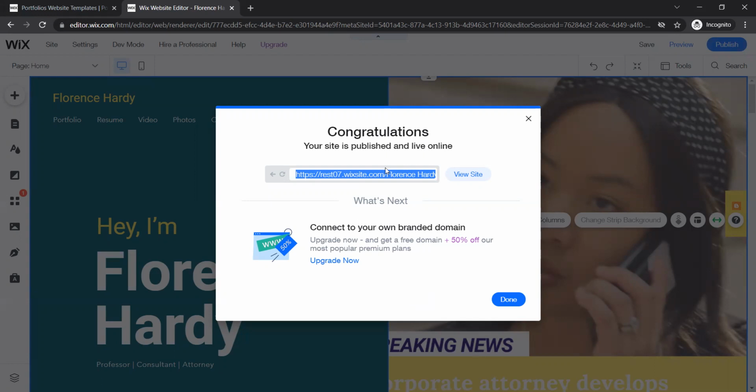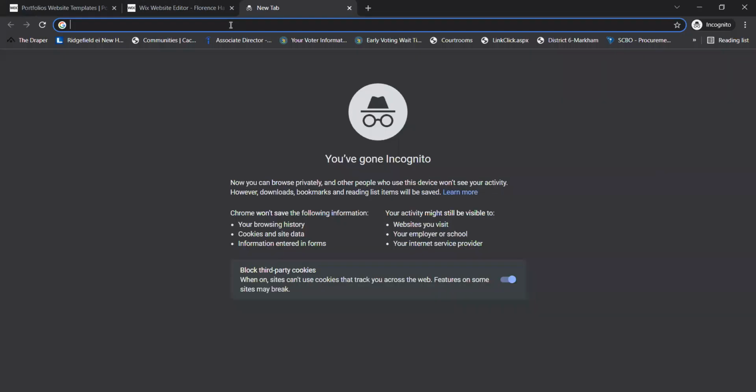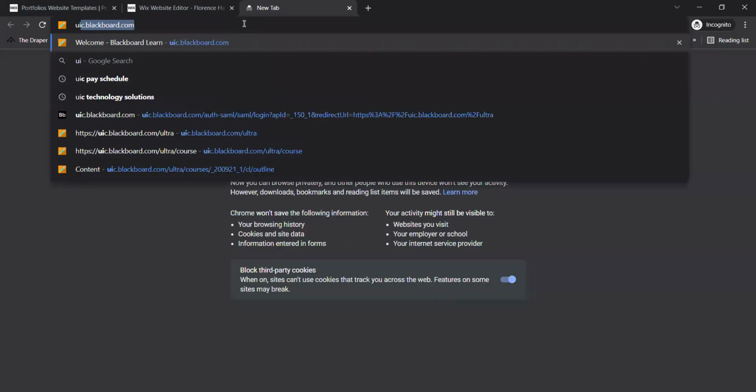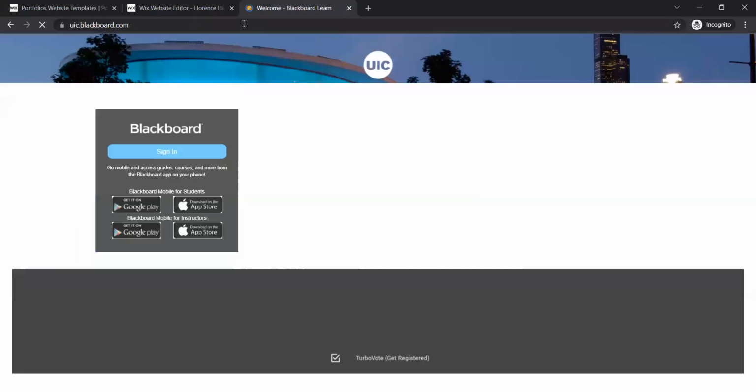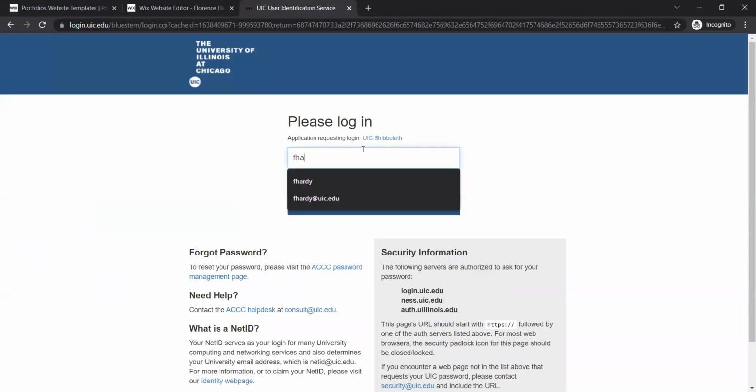dashboard. So I'll show you how to do that. I'm going to copy the link and, how do I do this? Oh, right. I'm going to go to Blackboard. You should be able to still see my screen. I'm going to sign in.